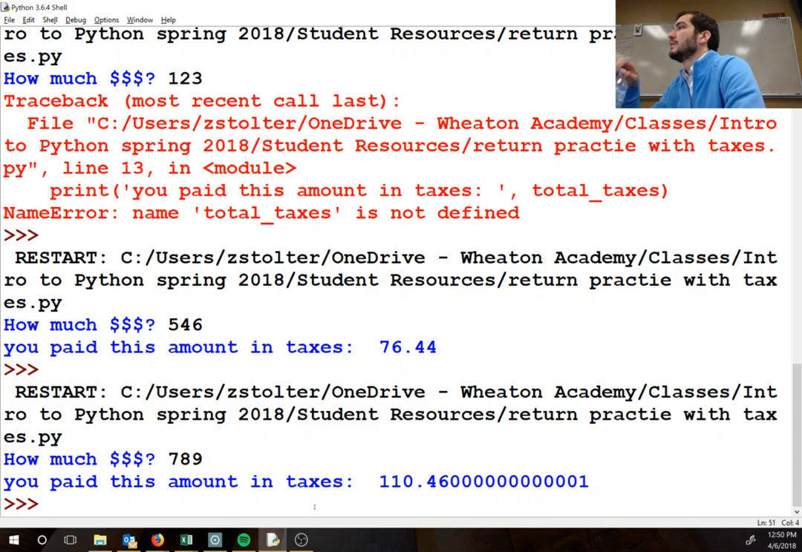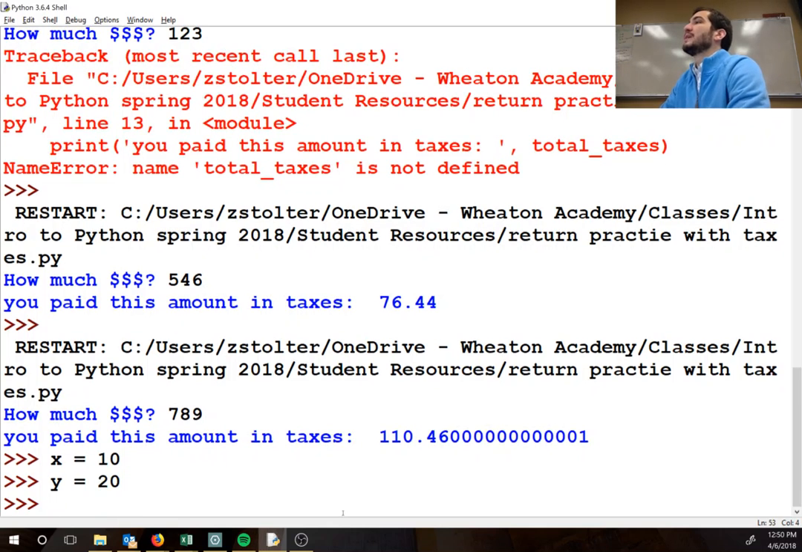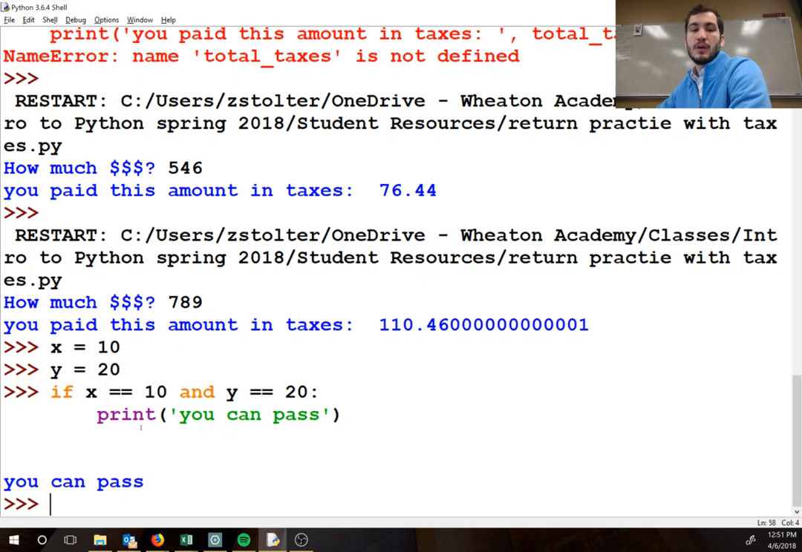You said and? Oh, that's right. Yes. So, let's say x is equal to 10 and y is equal to 20. You can do an if statement or a while loop. If x equals 10 and y equals 20, print you can pass, whatever the reason is. Right, so if x equals 10, Bradley. Yeah. And this one is true.